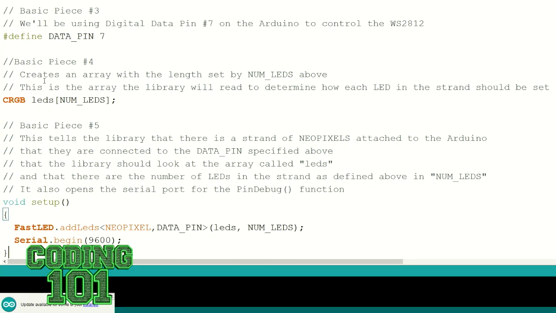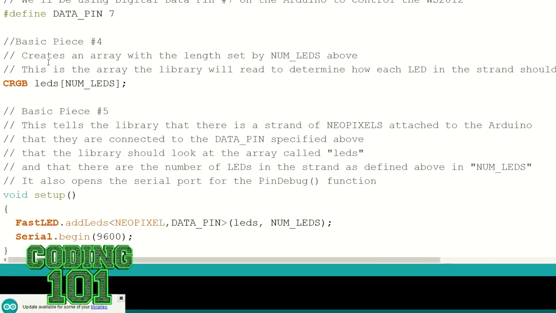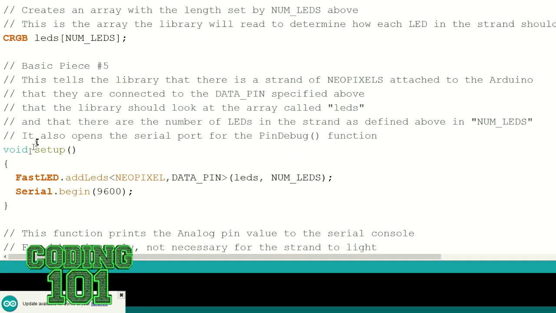The last basic piece that you're going to need is this. Inside your setup, void setup, you need to have FastLED.addLeds, and this gives it the library it's going to be using, the data pin it's going to be using, the number of LEDs, and where it's going to find that array.